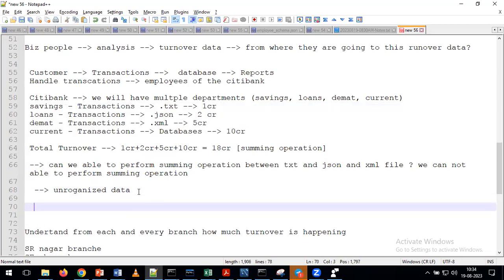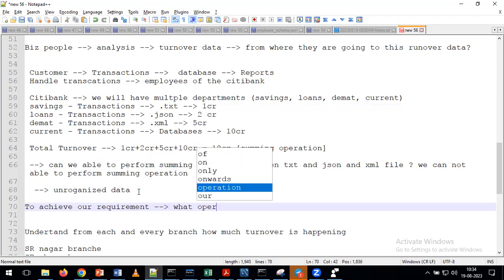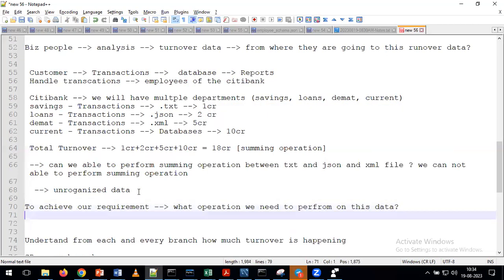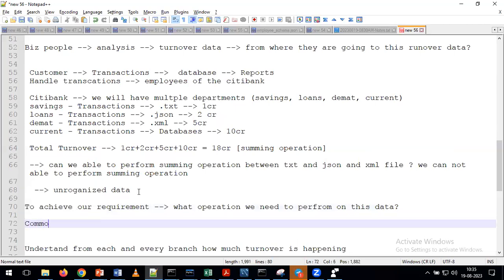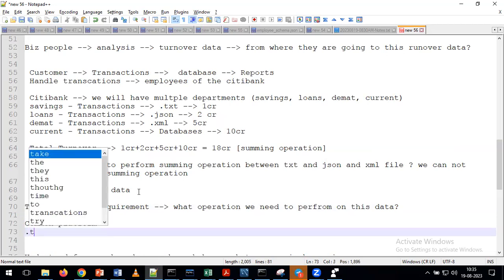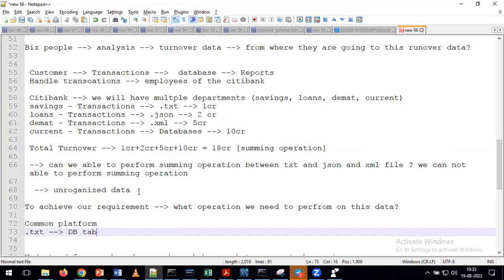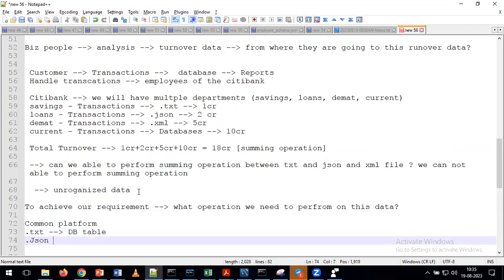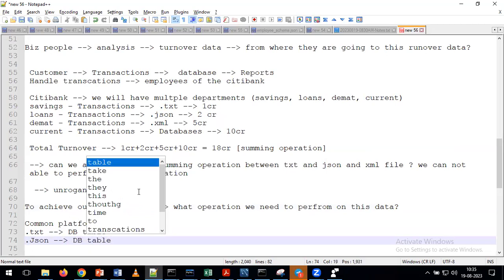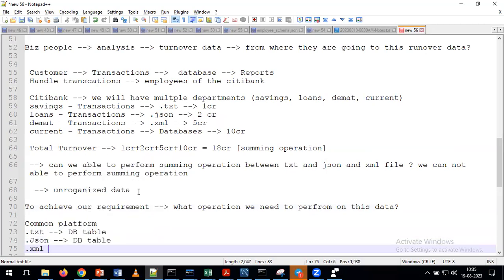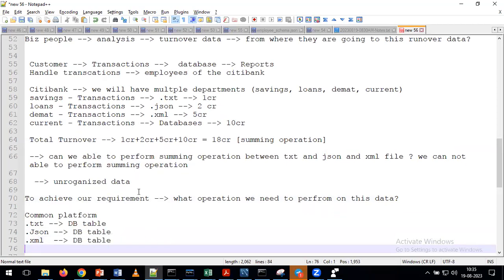Now you tell me, to achieve our requirement, what operation do we need to perform on this data? Any guesses? We need to bring it to a common platform. Okay, so what I will do is load all the text file data into a DB table, load all the JSON file data into a DB table, and load all the XML file data into a DB table. And for the current department, we already have the data in a database table; I will load this data also into one more table.